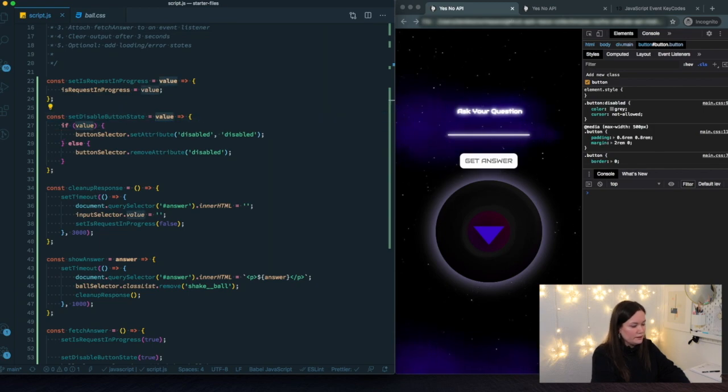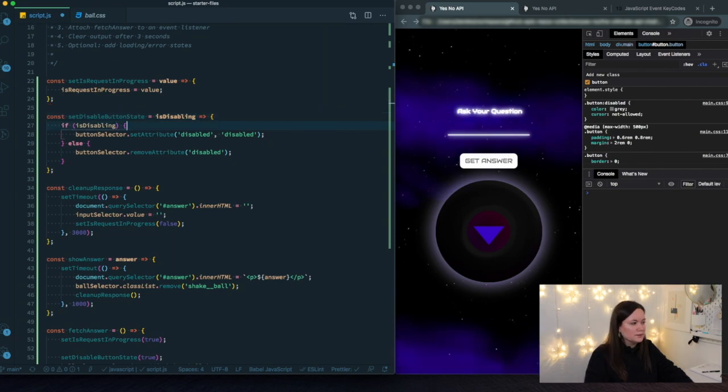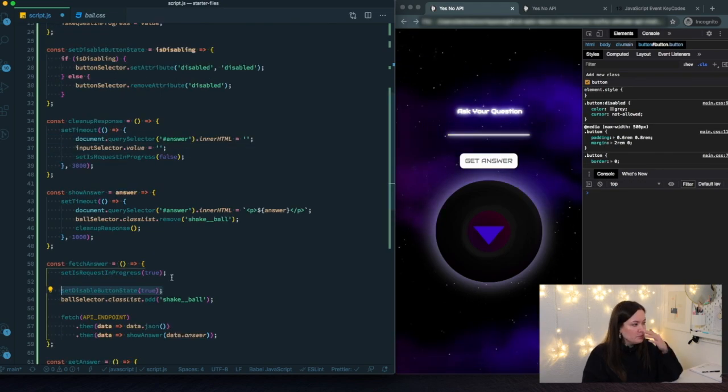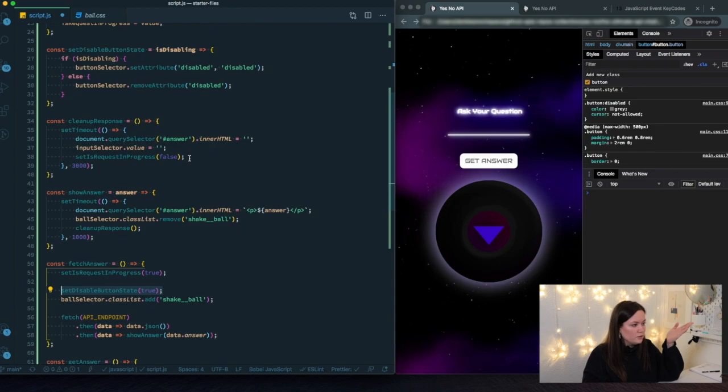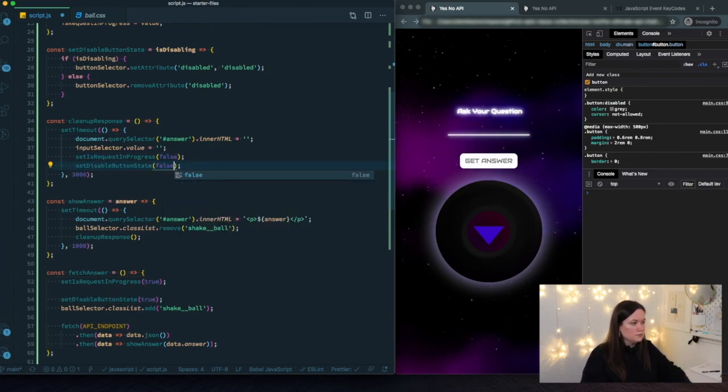Okay, this line doesn't really tell me much. So I would like to call this value is disabled or is disabling. Yeah, it's going to tell us, okay, are we going to disable the button? Because if yes, then okay, disable it, else enable it. Now, where would we enable the button? Would that be after the request is false? Yeah, I would say so. False.